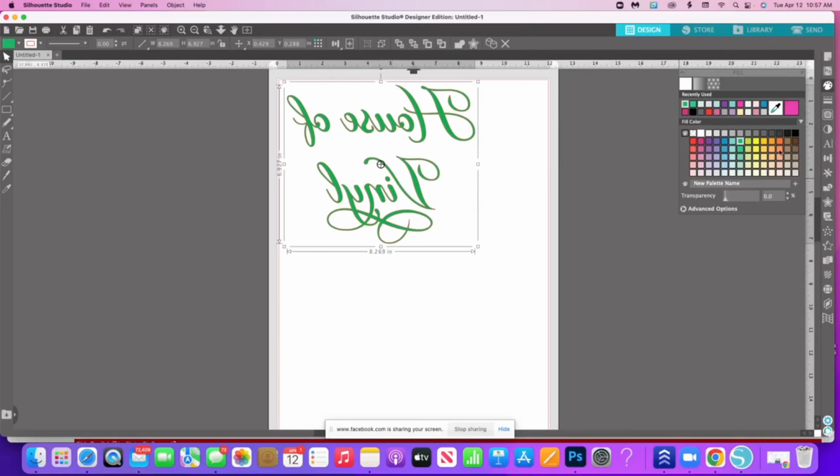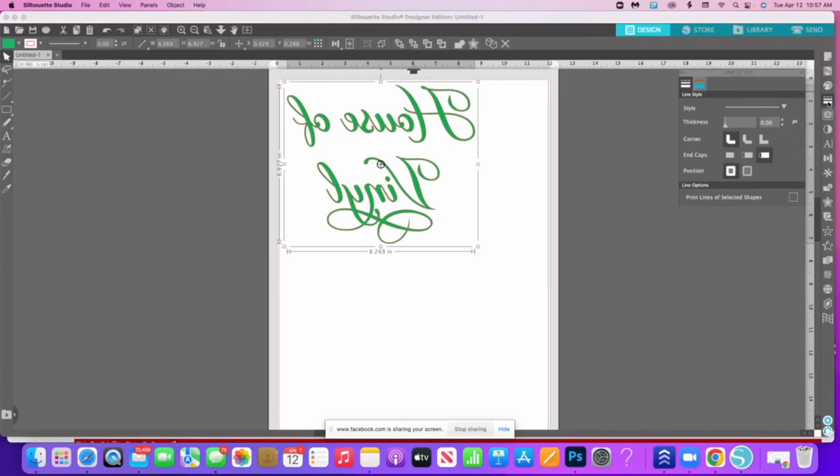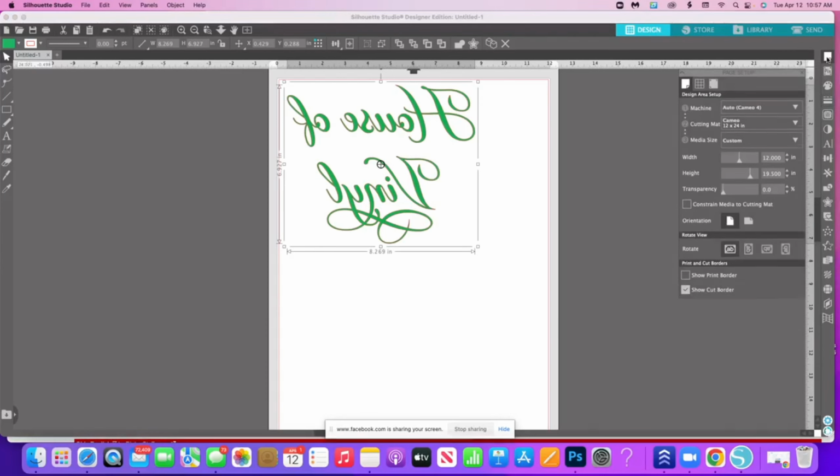Okay. So let me think. What other tool did I miss, y'all? Did I miss anything? Oh, when you are printing, let's say that I'm doing a print and cut. If we're doing a print and cut, you want to go up here to where it says page setting again.